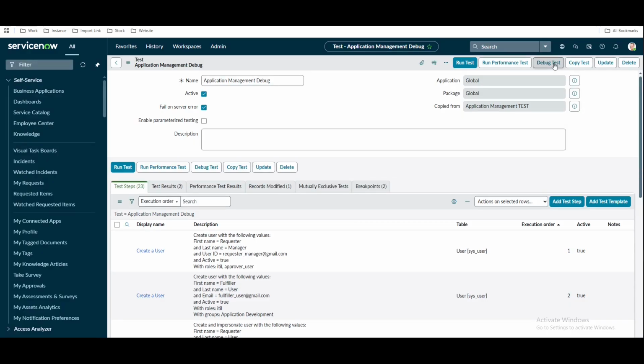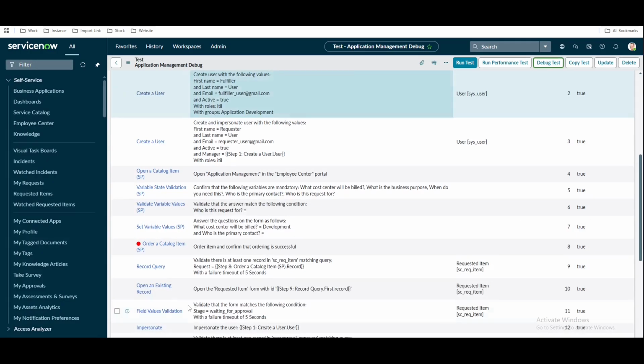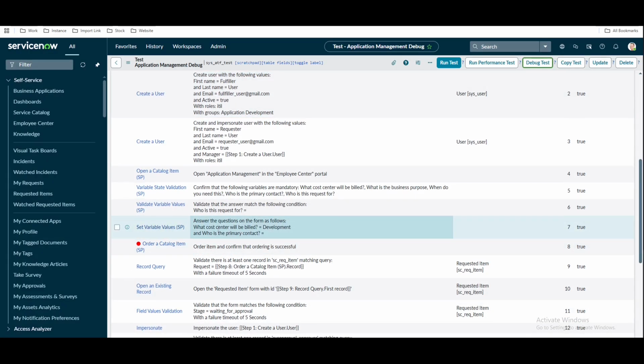So I'll click debug test. Here I haven't set any value, and this is the reason it is failing. So we'll set that here, and we can check why this is failing. So we click debug test again, run test, and then we'll go here.